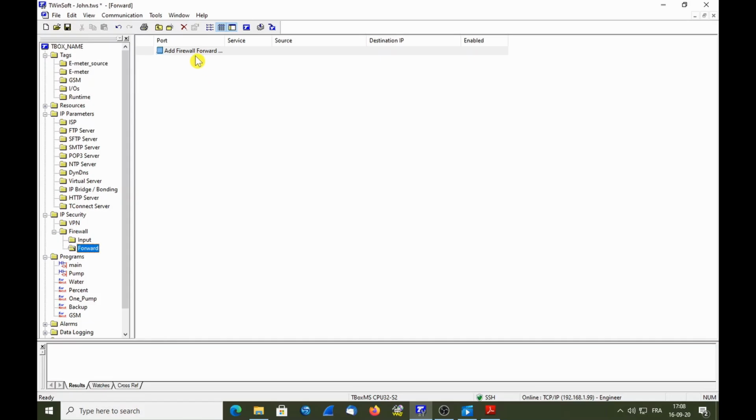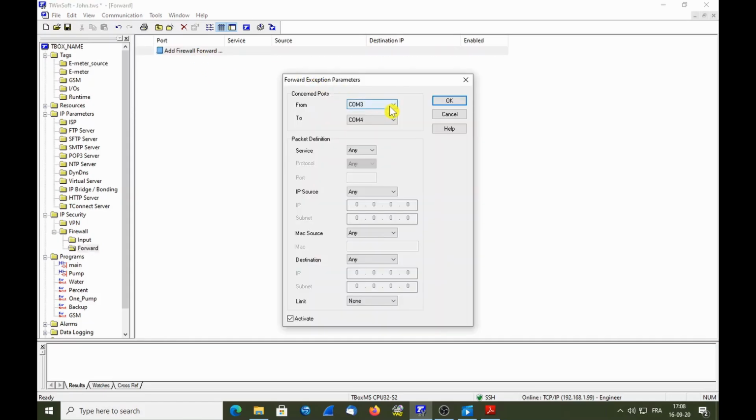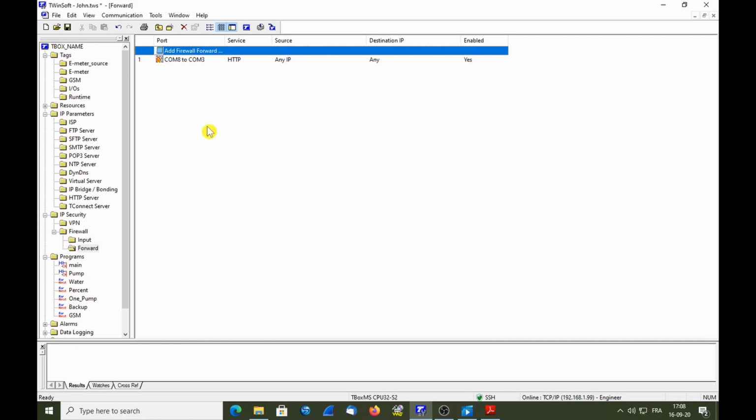So in the folder forward, I will add an exception. It's forward from COM8 to COM3. And here I select the port which is used to access the camera directly. Okay, so in the input, I allow the 8080, and in the forward, I allow the port after conversion. And I click OK. Let's send this to the T-Box and see how we can access the camera.